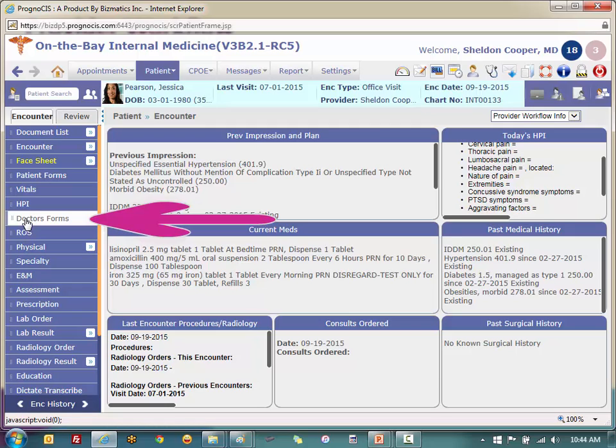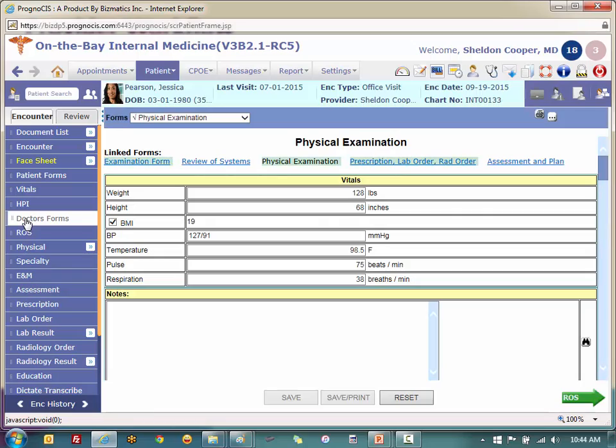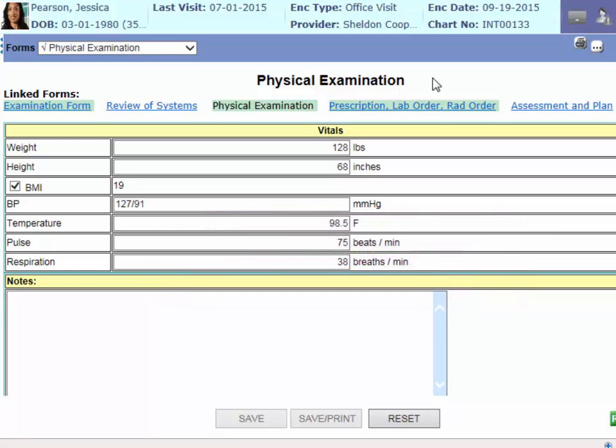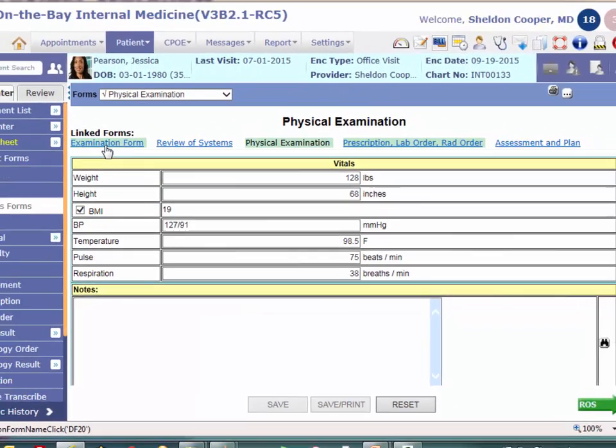So if you are using doctor forms in your practice, this is, again, just a generic example of one. It opens to the review of systems and physical examination piece because that's typically where a doctor will start after you've decided to review the patient intake. But we do have a link up here to look at the intake information.